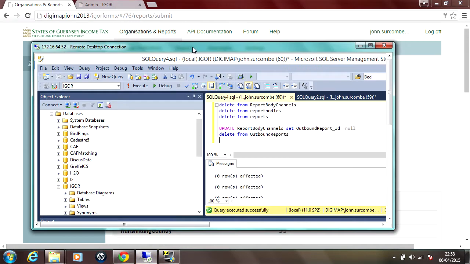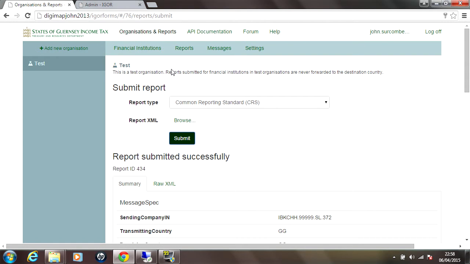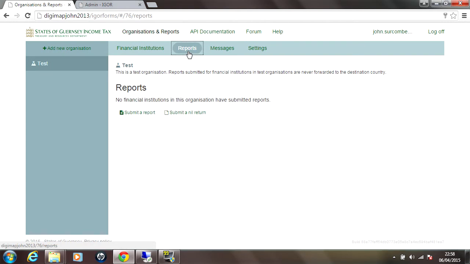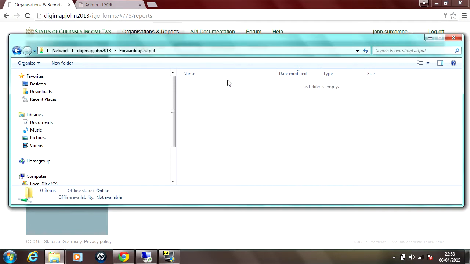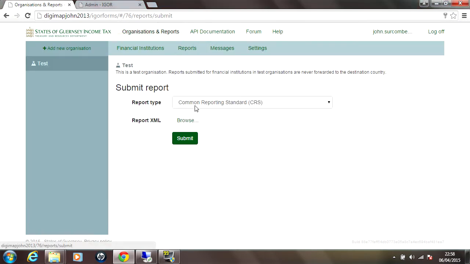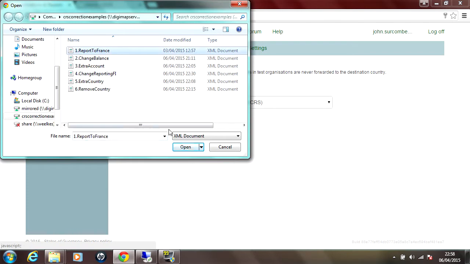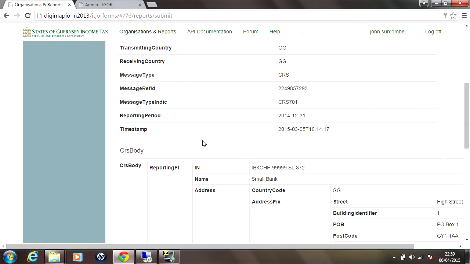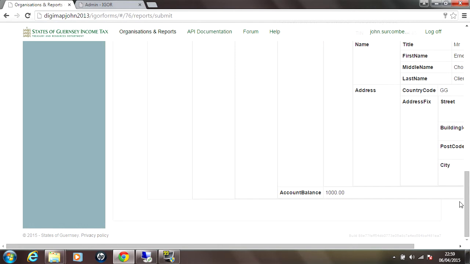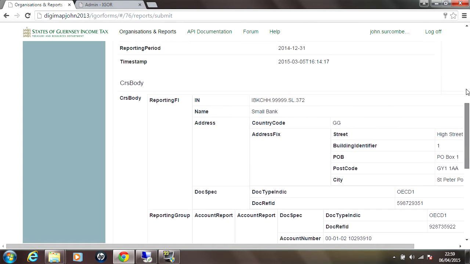I'm just going to cheekily delete what I've done so far so that I can show you what happens if we submit that data again. So if I go back to the beginning, I've just deleted the reports that I've already created there. I'll just get rid of the output as well so we don't get too confused. So if I submit my original report, so that's the report with the balance of 1,000. There we go. I think down here we'll see the balance is 1,000 and it's new data.